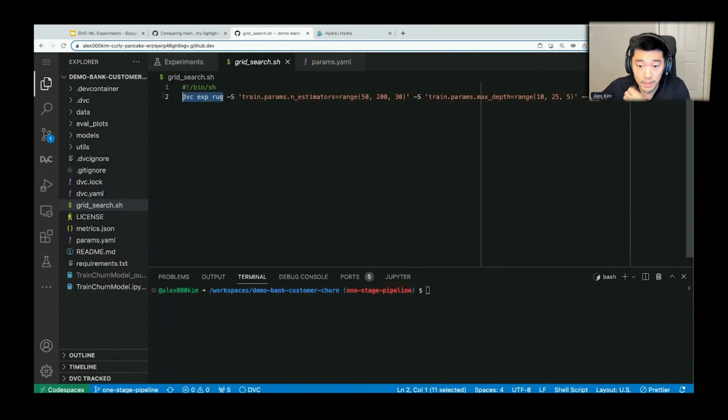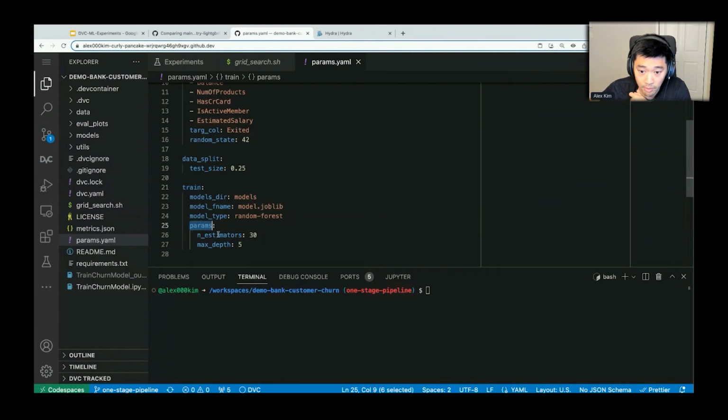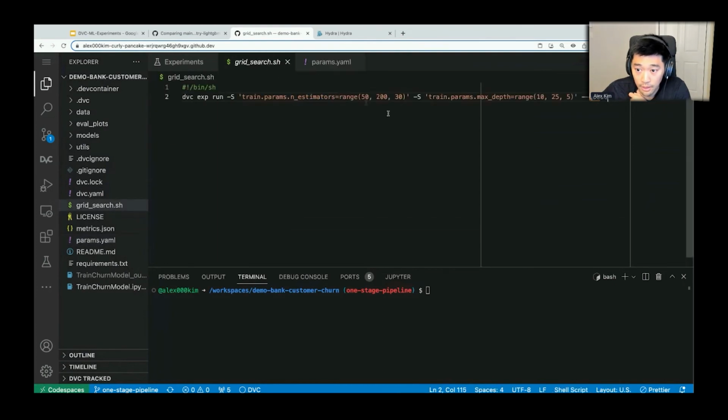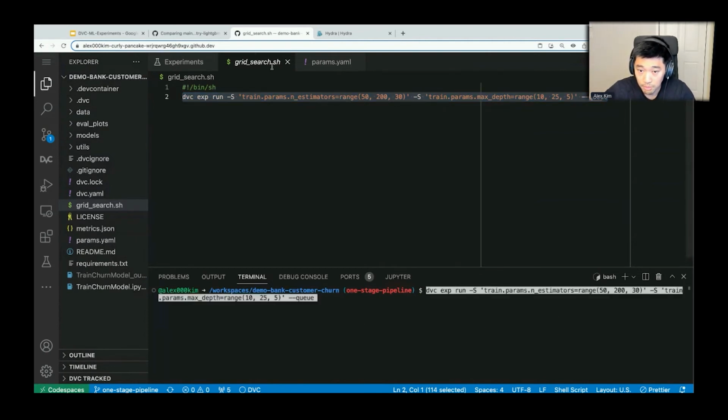So we're specifying dvc experiment run, and then the parameter that we want to change. In this case, it's the number of estimators that lives under train params number of estimators. And I'm saying that I want to explore a range of values. This is just a Python range, values between 50 and 200 with a step of 30. And I want to do a similar thing for max depth, for values between 10 and 25 with a step of 5. And I want to queue them up. So let me copy this command and just paste that in.